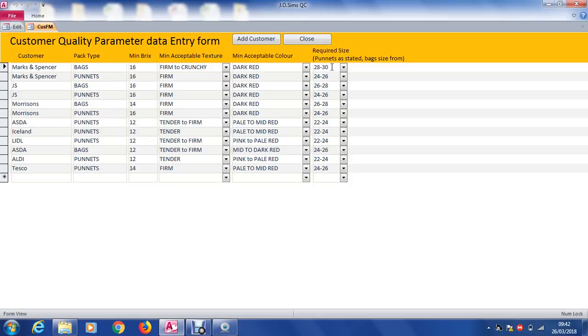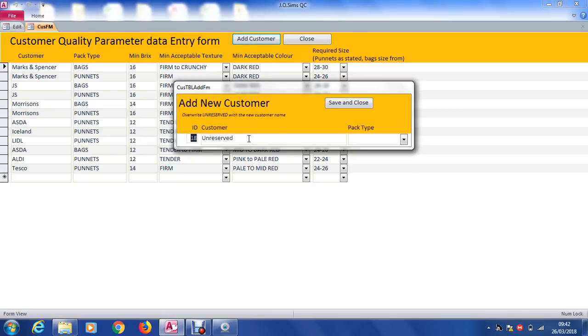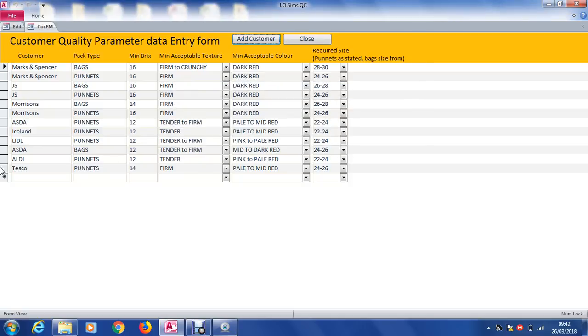Now on sizing, punnets are, if you put in here 24-26, it only looks for 24-26 mil fruit, okay? It doesn't look for 28-30, blah, blah, blah. It'll only look for what's appropriate for punnets. However, with bags, if you put 28-30 in there as a minimum size, it'll look for 28, 30, 32, 34, okay? If you want to add a new customer, you would just overwrite this unreserved with the customer's name, identify what type of packet the specification is, and the new name will come along here and you can set the parameters.